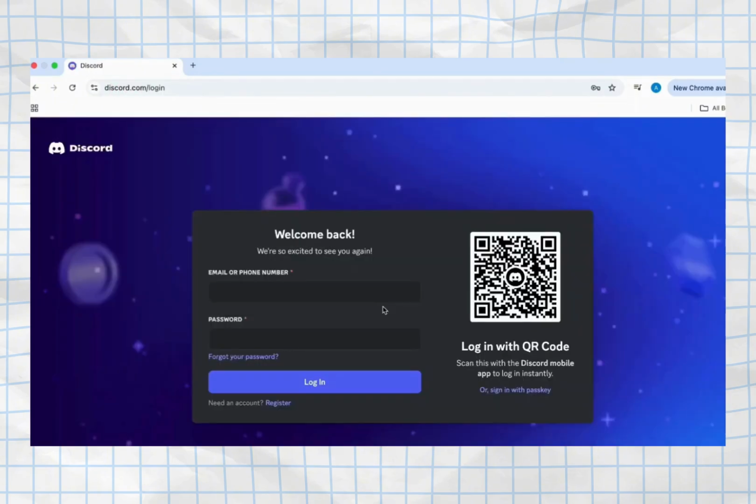Now once you're in the login section, you will get to see email, phone number, or password option available there. Now as usual, all you have to do is enter your email and password, and that will be done and you can log into your account. But you can also see there is a QR code available right next to it.